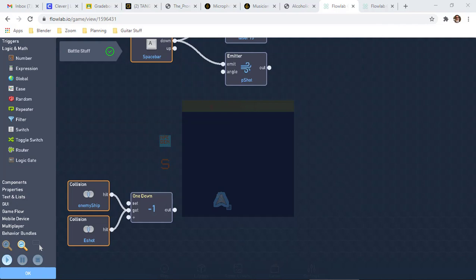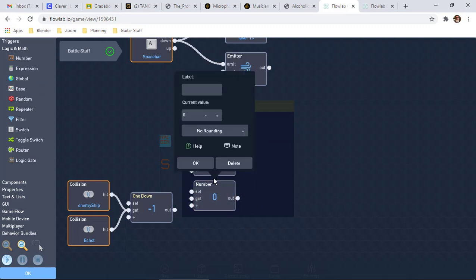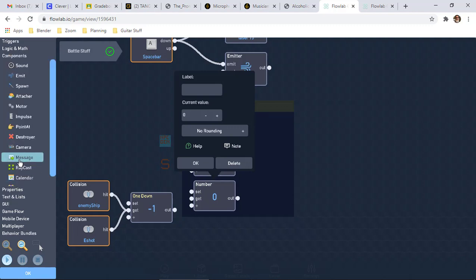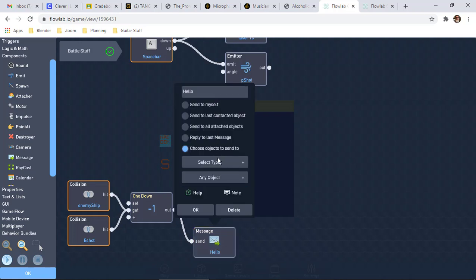So I'm going to get a couple more numbers. These are going to represent alpha, or transparency, which we'll use to make the object disappear. We're also going to send a message from components. We'll put that there for the hello, but it's not actually going to say hello, it's going to say life. So it's just a signal.